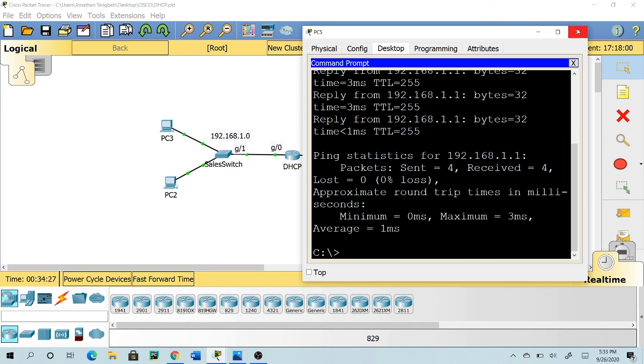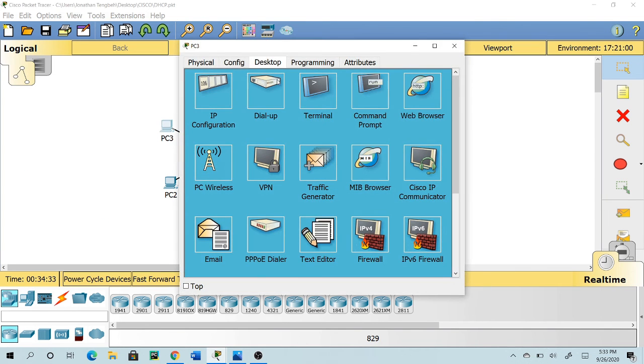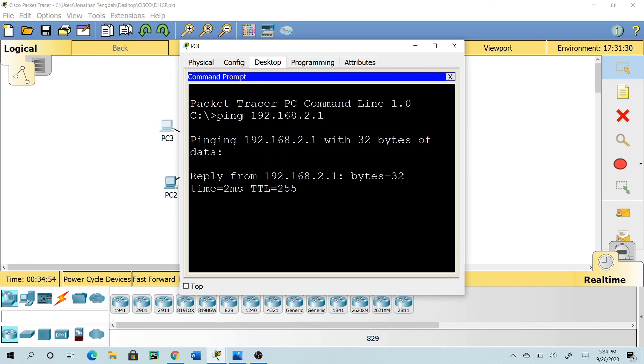So we go back to this PC over here, or PC number 2, any one of them, and let's double click on them, and let's come to the command prompt, and let's try to ping another default gateway to the research network. Let's just think, if not just the research network to reach us, let's try to reach them too. So let's ping 192.168.2.1, and then we hit enter.